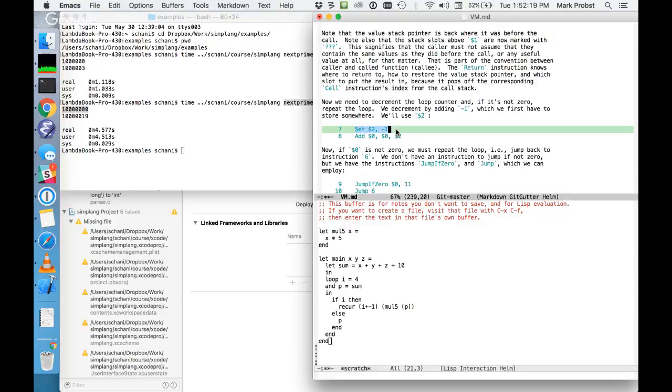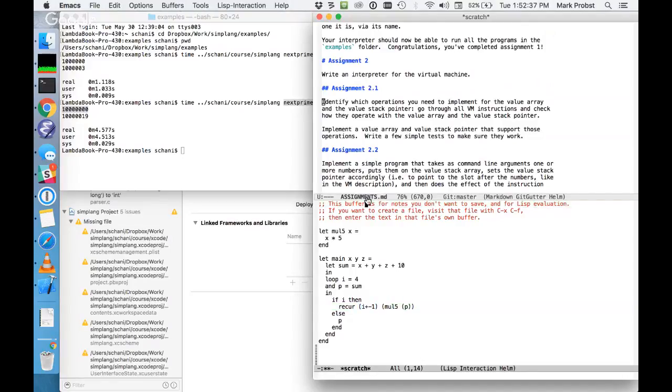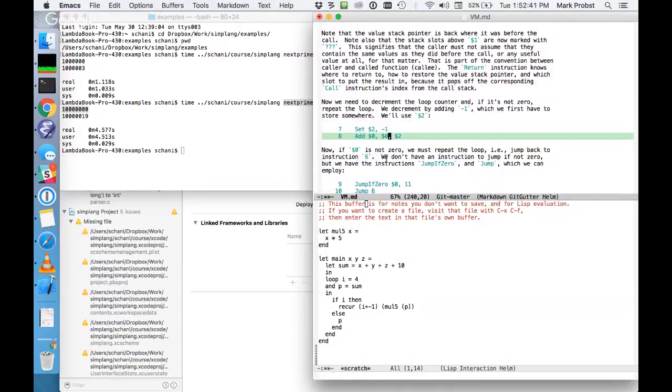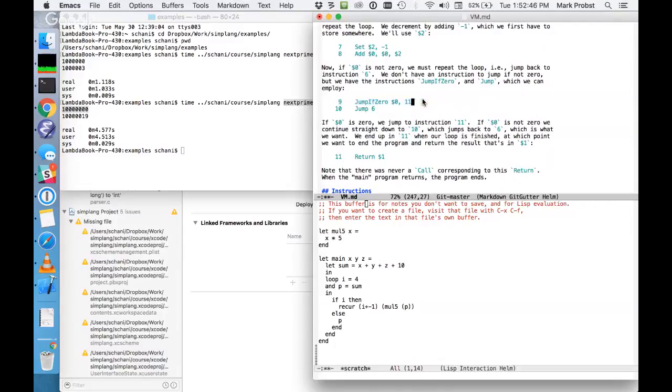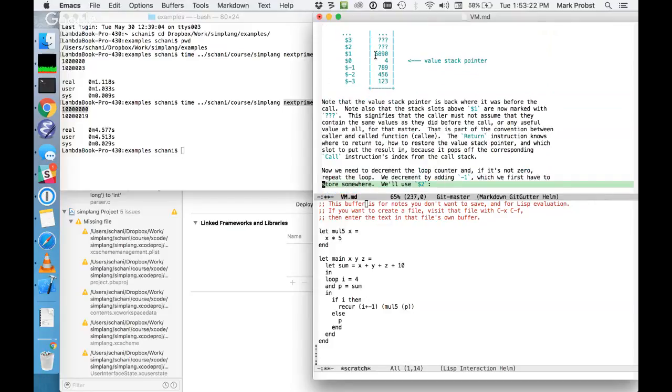So a stupid compiler like the one that we're going to write is going to set this value each time. And then it's going to add that to the loop counter, which means it's actually decrementing because it's negative. And then we have an instruction that is jump if 0, which works by giving it a stack slot. If the value in that stack slot is 0, it jumps to the instruction with the index that's given as its second argument. In that case, we're jumping out of the loop. And after the loop, all we're doing is returning the value in stack slot 1.